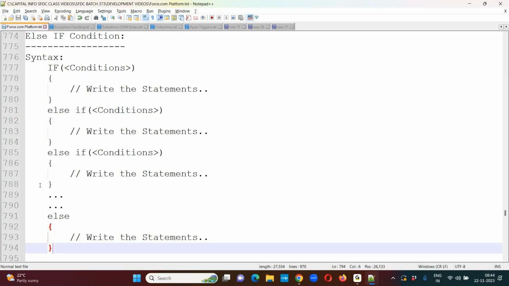Done with this condition? How to use this else if condition to form the conditions and validate the data, we'll see in tomorrow's session. Tomorrow we'll see the practical concepts of the else if condition, and then the nested if condition also we'll see practically. And then we'll enter into the switch statement. Okay?